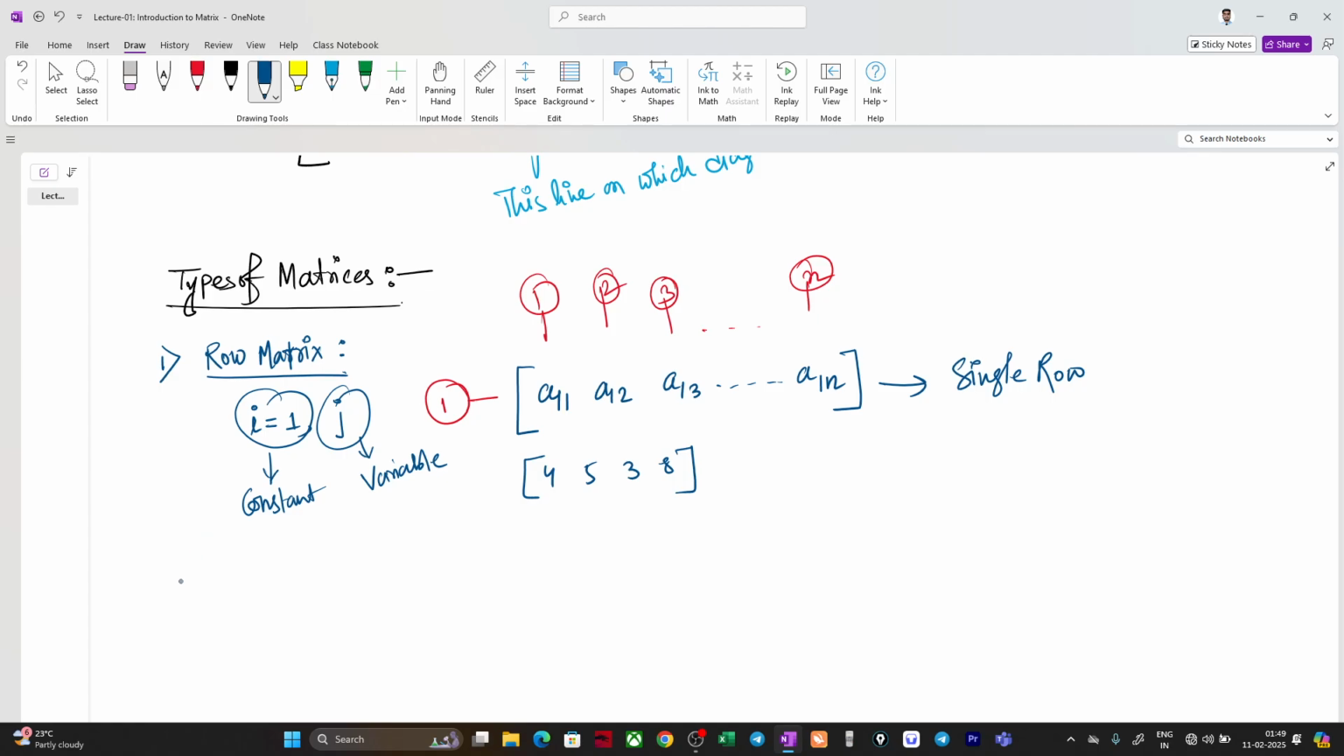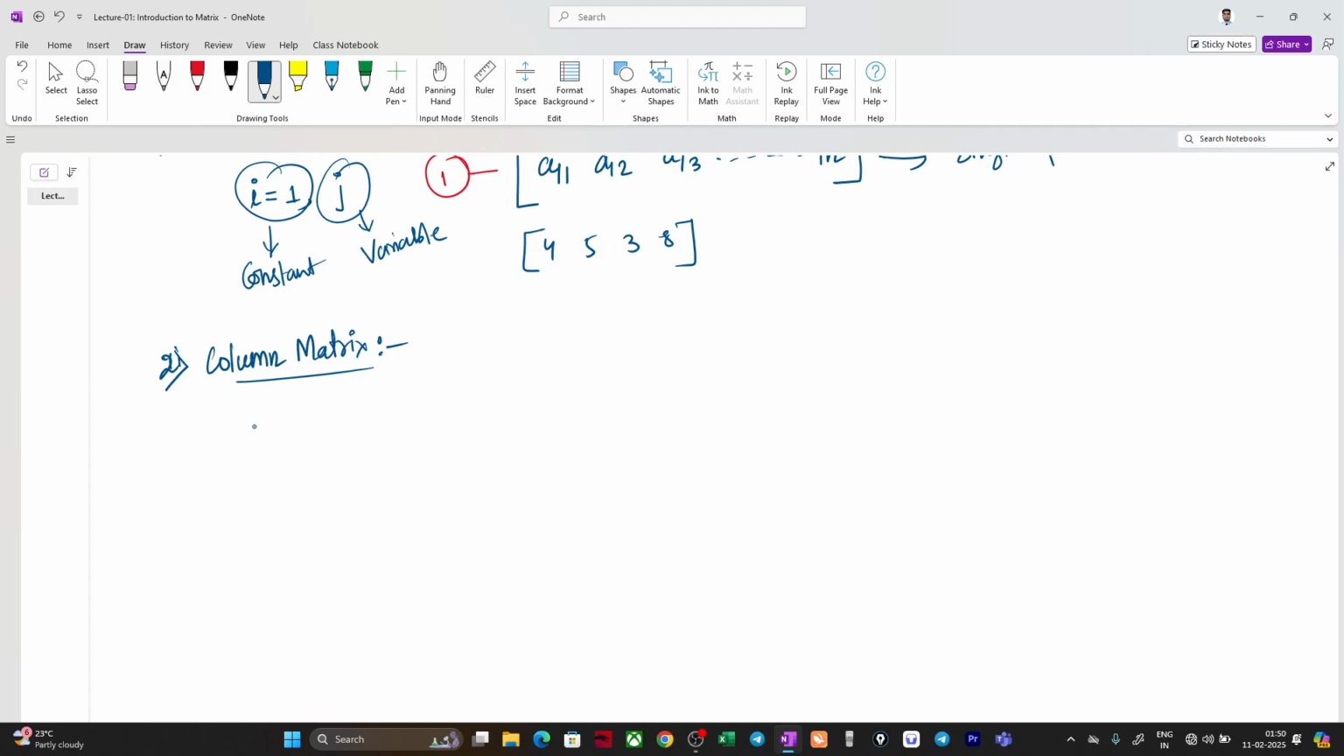Similarly, we have another type of matrix, which is the column matrix. Now, what is this column matrix? Just the opposite of this. In this case, i is variable, I will be varying, and j is constant. j is 1, so this is constant.